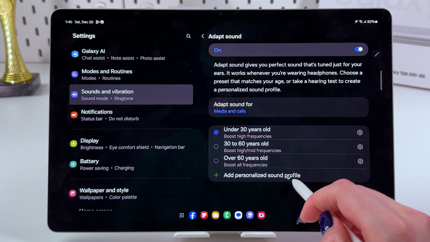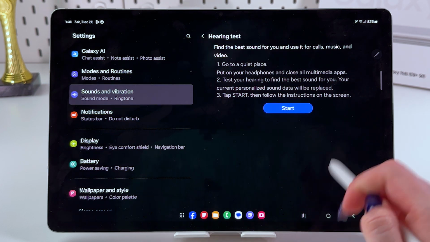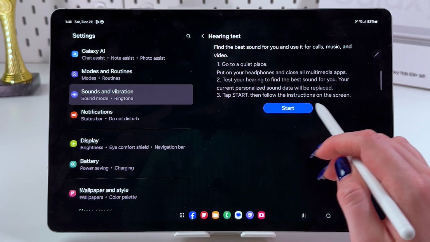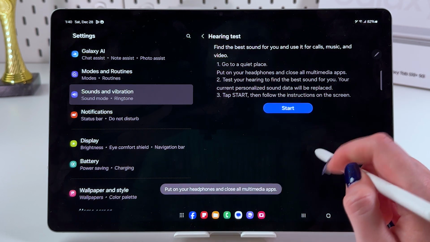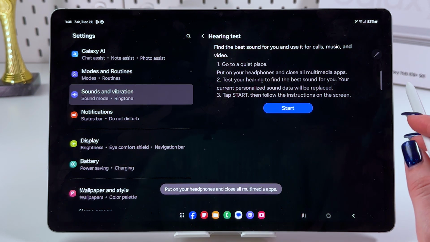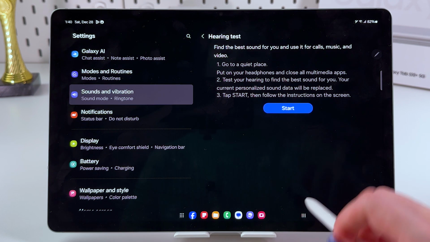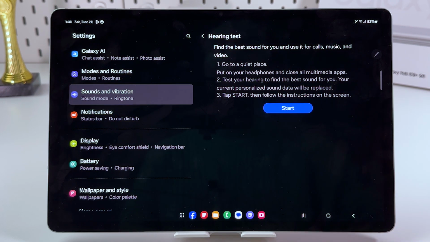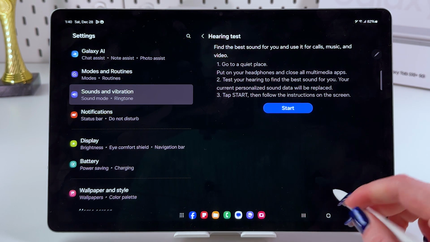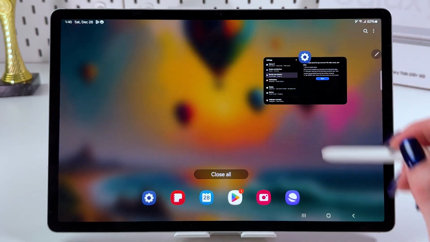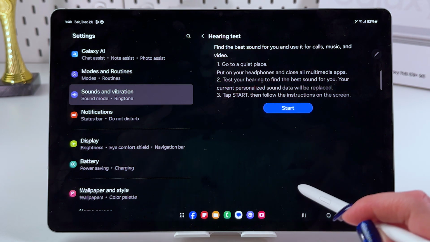For that, we will need to tap on the Add Personalized Sound Profile and then complete this quick hearing test. For that, we need to tap this blue button Start. And as you can see, to start the test, we will need to put on headphones and close all multimedia apps. So let's close the apps first, and then I'm gonna connect my earbuds to the tablet and complete this hearing test. So let me just close all running apps and connect my earbuds.